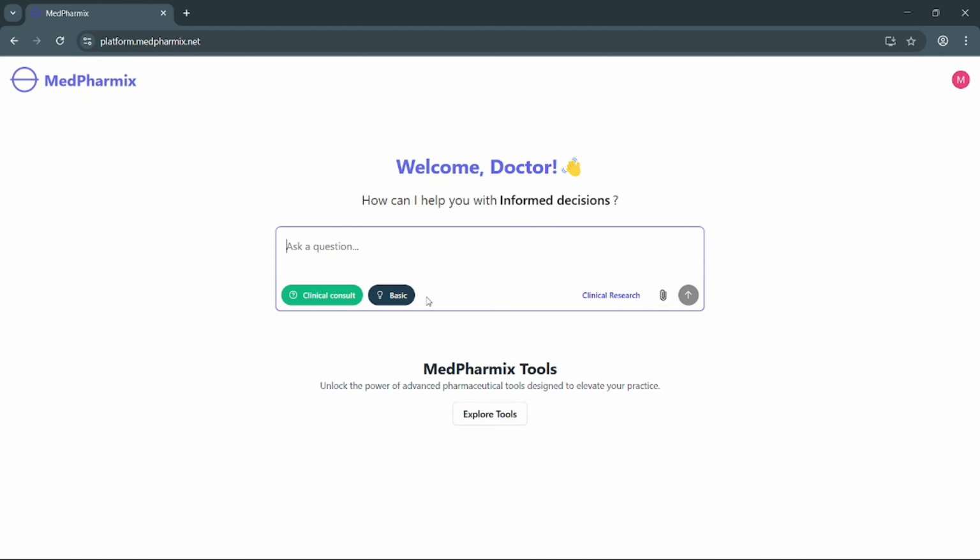Now, look below the field. There are several options you can choose from depending on what you need. First up, Clinical Consult. Now, this service is dedicated to specialized clinical pharmacy consultations. Use this when you need precise answers, maybe about medications, interactions, dosing, side effects, or even evidence-based treatment protocols. It's your go-to for expert-level answers.